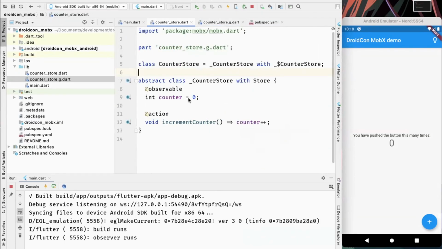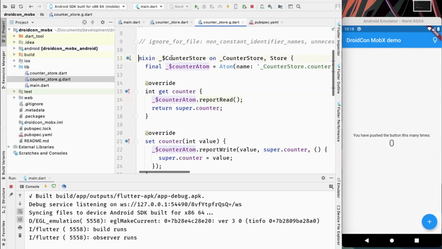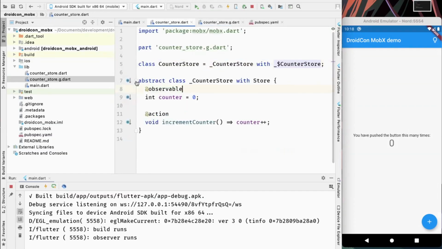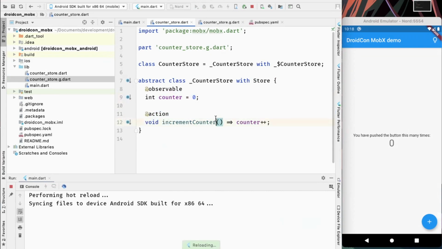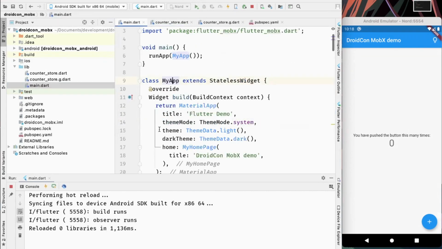Then our CounterStore extends this abstract class, and with our _$CounterStore, that is coming, it is a mixin and coming from over here. Okay, and we have an abstract class, it has a counter observable and an action to increment our count. So at the UI side, let me walk you through there.